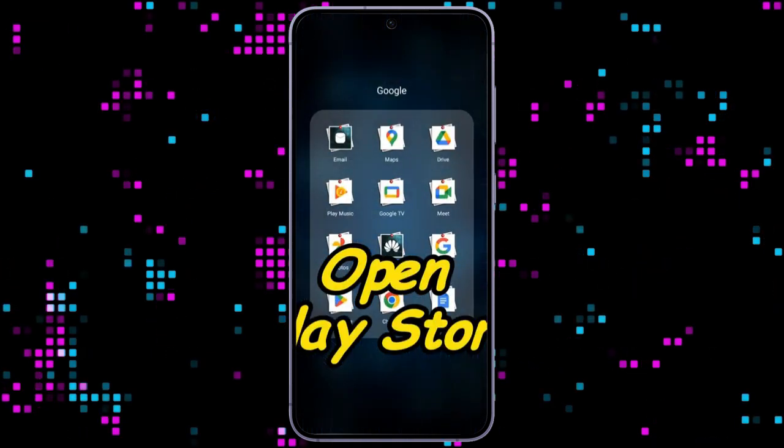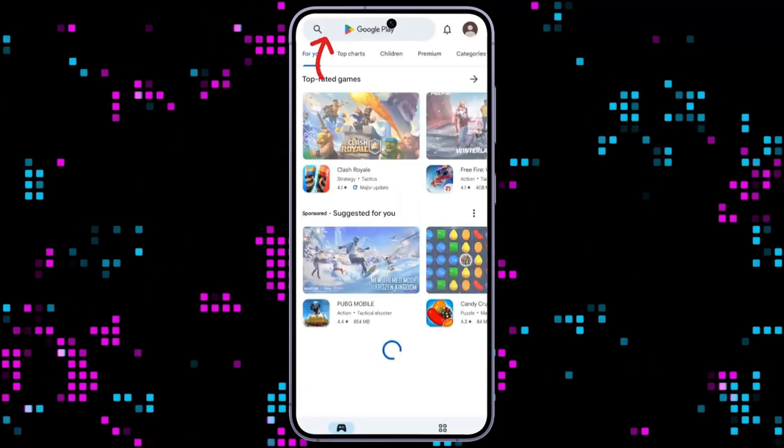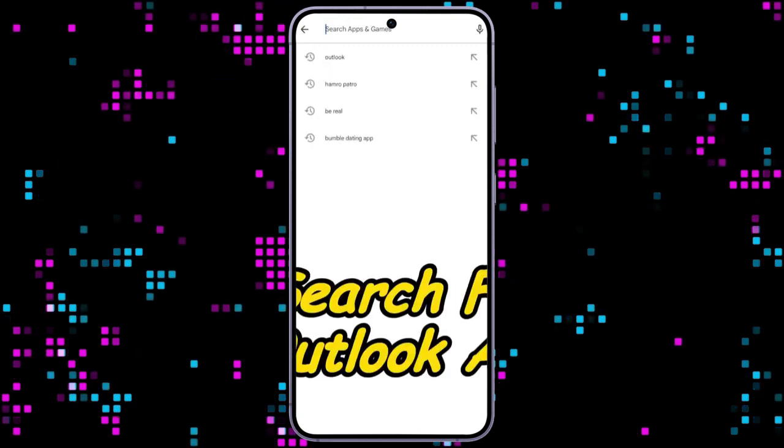Step 1. Open Google Play Store. Firstly, you need to open your Google Play Store and click on the search button at the top of the Google Play Store.